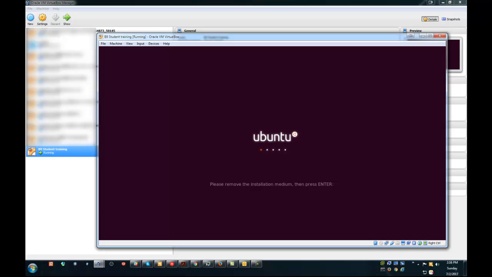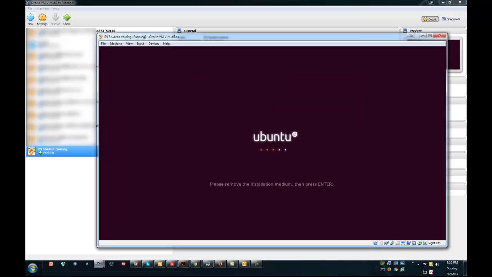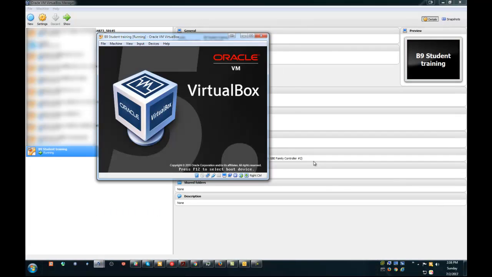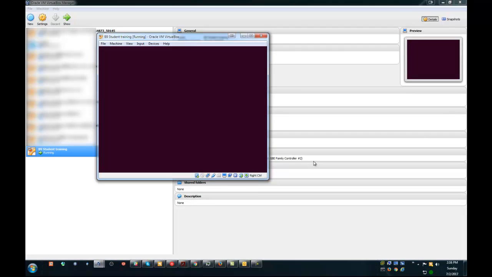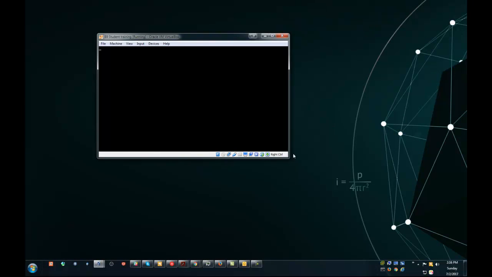And it wants us to remove the installation media. So how does that work? Just go in here, into storage, make sure it's empty. There was an eject command from the OS, but they're not too sure if the mechanics of it work, so they asked us to check. We're okay. Press enter. We don't really need that anymore.